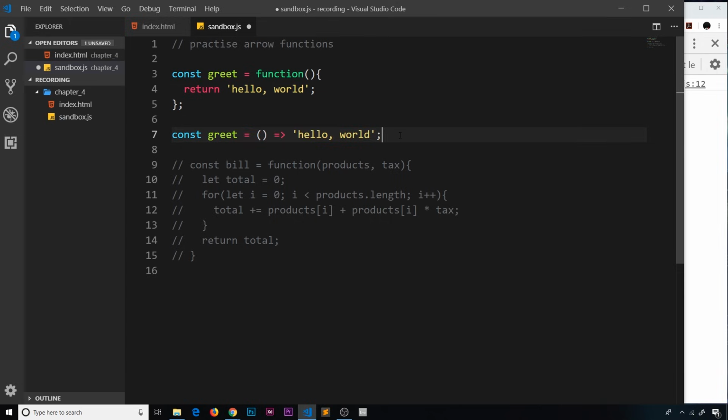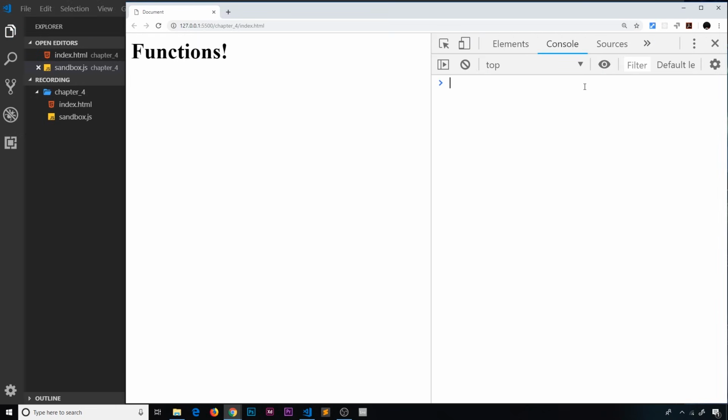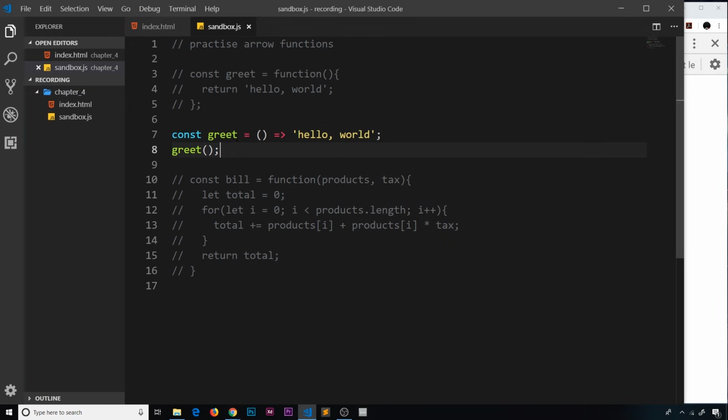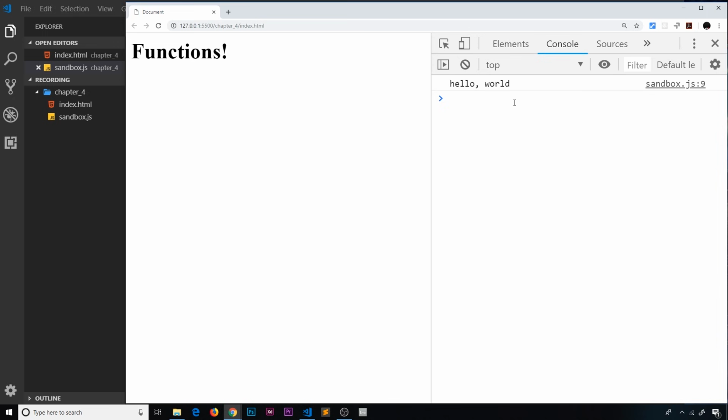And if I try to call this now, I'm going to call greet, and I'm going to comment out this so there's no conflict, and save it. This should work. Oops, we need to log it to the console. So let's say const result is equal to this, because we're returning a value, and that's going to be stored in result now. So now we can say console.log result and save it and preview, and we can see that.